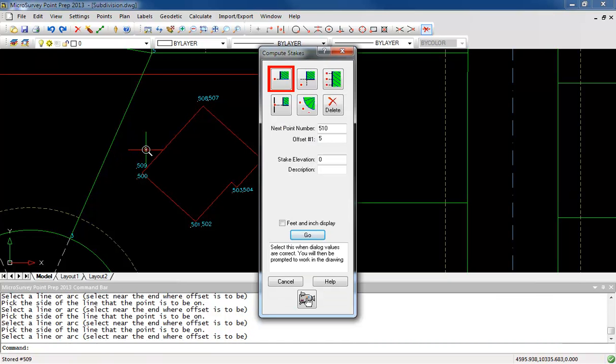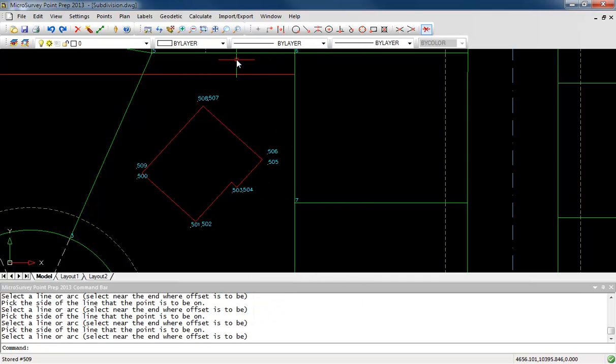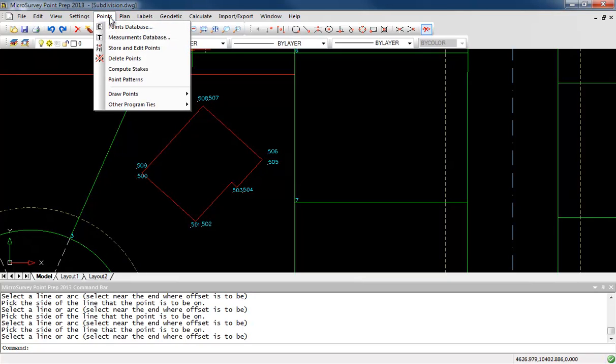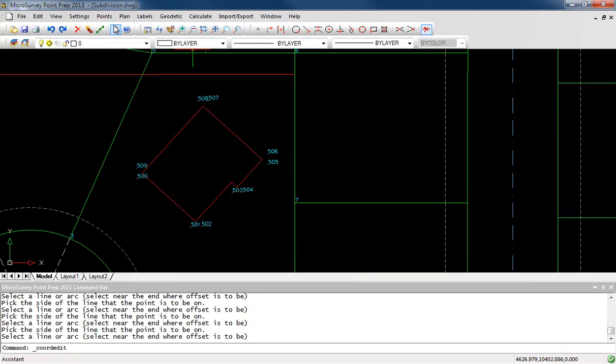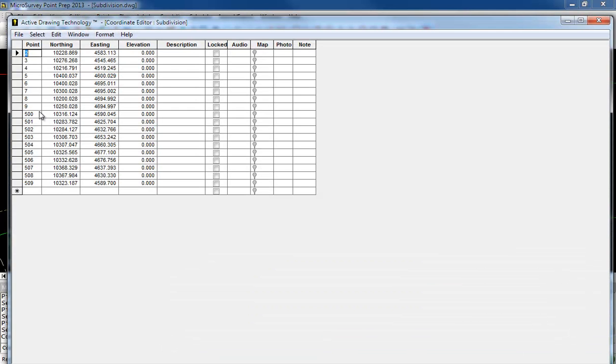Pressing enter brings us back to the Compute Stakes dialog, and I'm just going to close it. If we want to go back into the point database, we've now got a second series of point numbers in the 500s, and these are our building offsets.